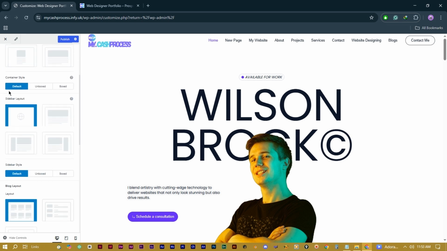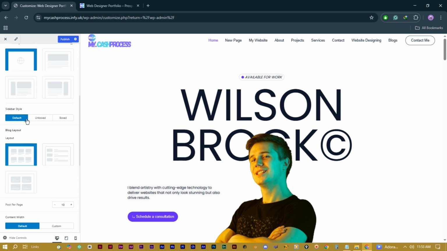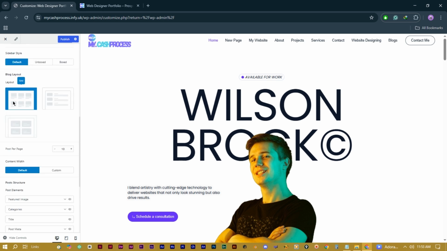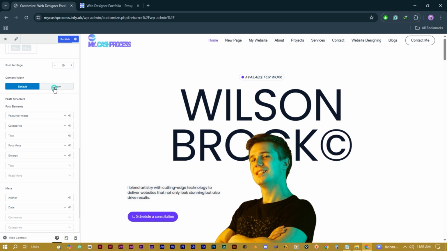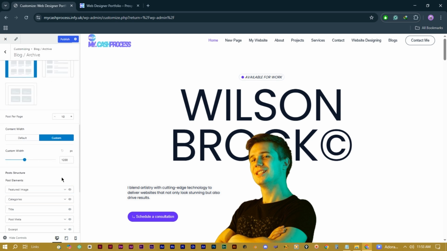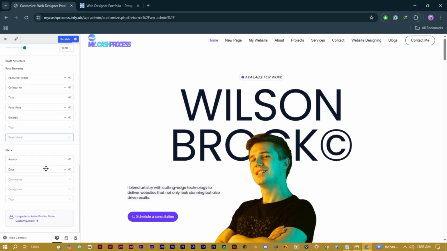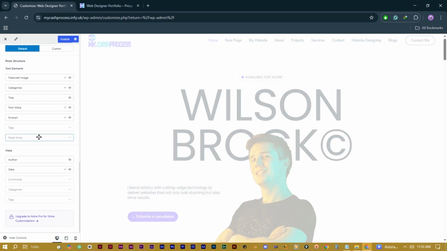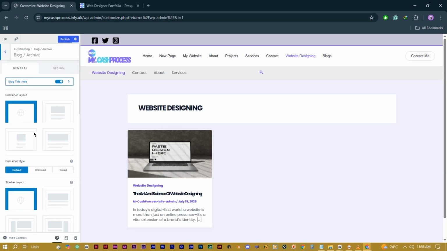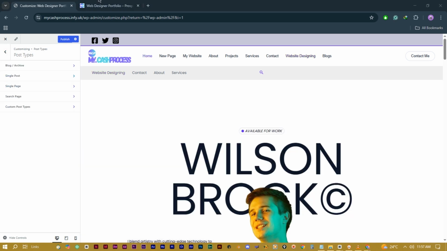In Astra, the settings and design structure for different post types, such as blog posts, pages, search results, and custom post types, are largely the same. This consistency makes it easy to manage your site's appearance without needing to learn separate settings for each type. Since the design and settings are consistent across all post types, we'll explain one section in detail. We will explain the blog archive type.